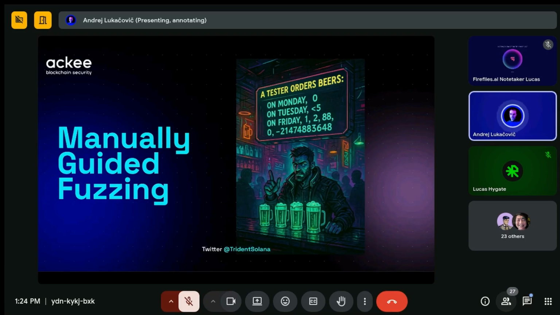In manually guided fuzzing, as the name suggests, there is some kind of guidance. You can see the meme is slightly updated: on Monday, the tester orders 0 beers, because the tester knows he shouldn't be drunk on Monday. On Tuesday, he was already doing some work, so he wants to chill out a bit, so he orders less than 5 beers, okay?